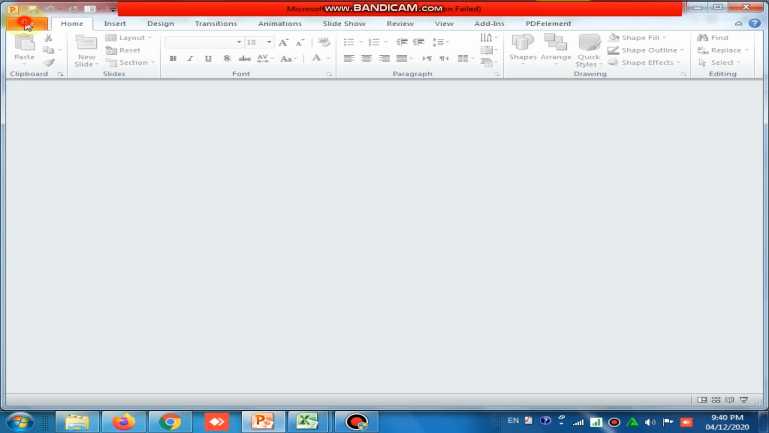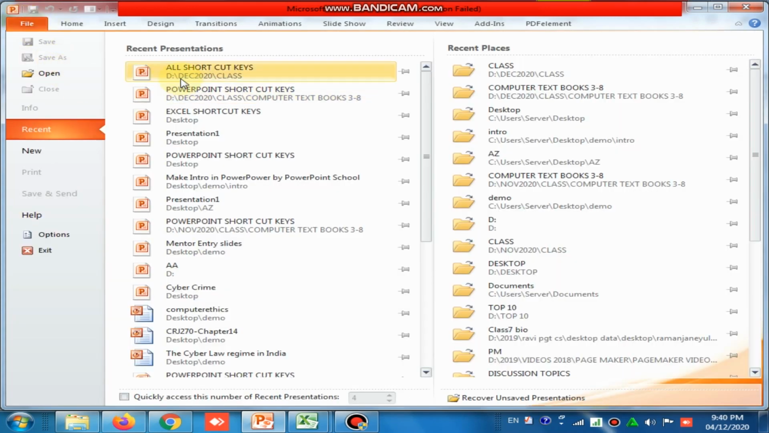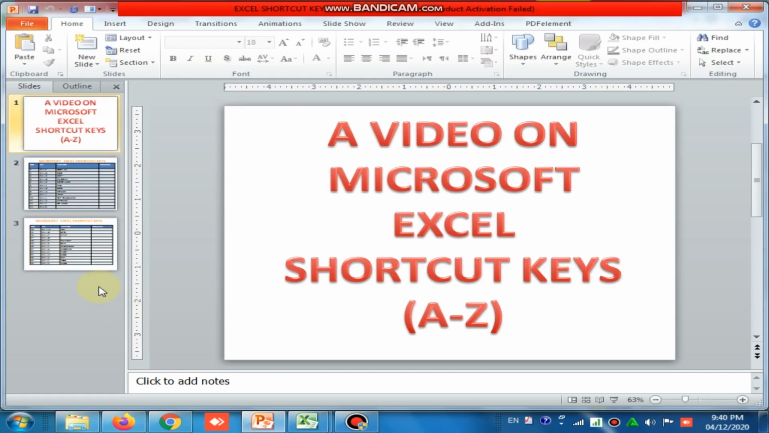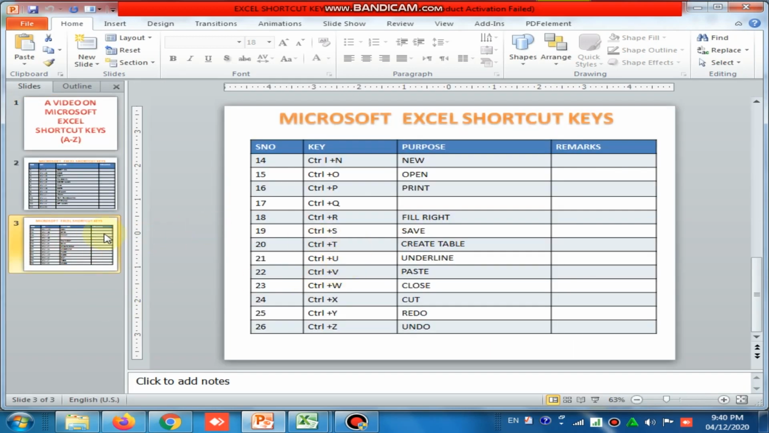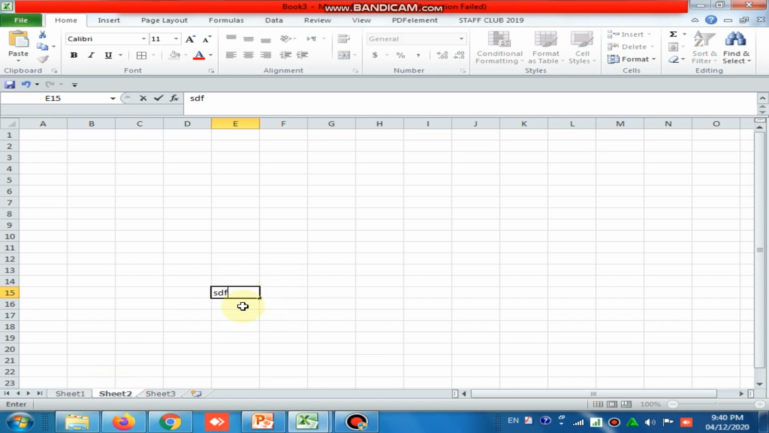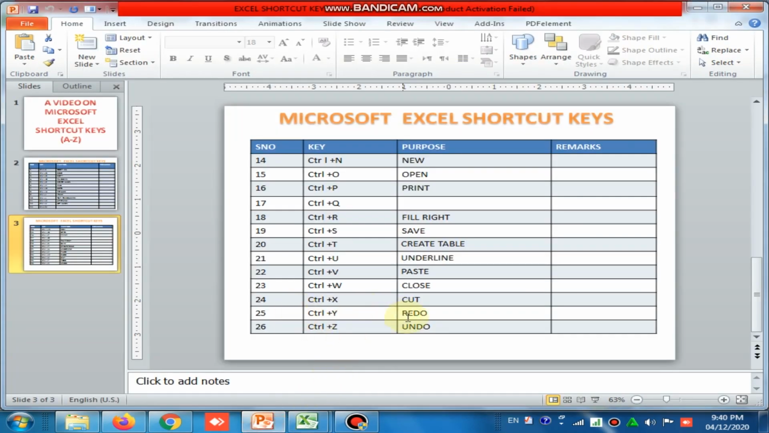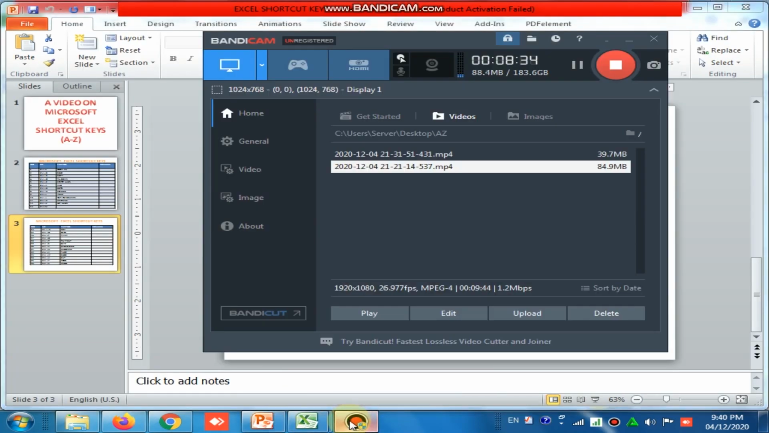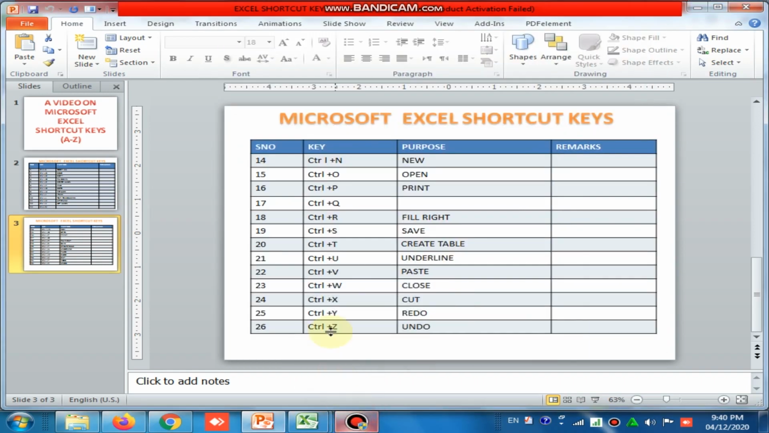Again I am opening it. Next, Control plus X, cut, and Control plus Y, redo. Suppose here I am typing something, then Control plus Z to undo, and again Control plus Y for redo. So these are all the Excel shortcut keys.